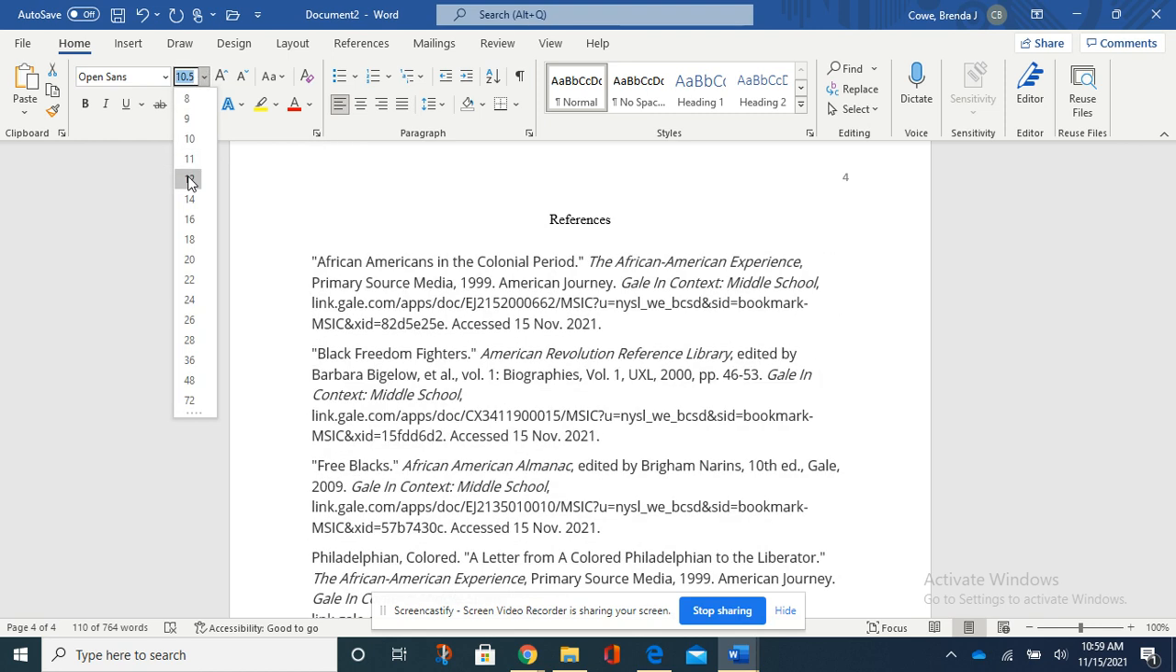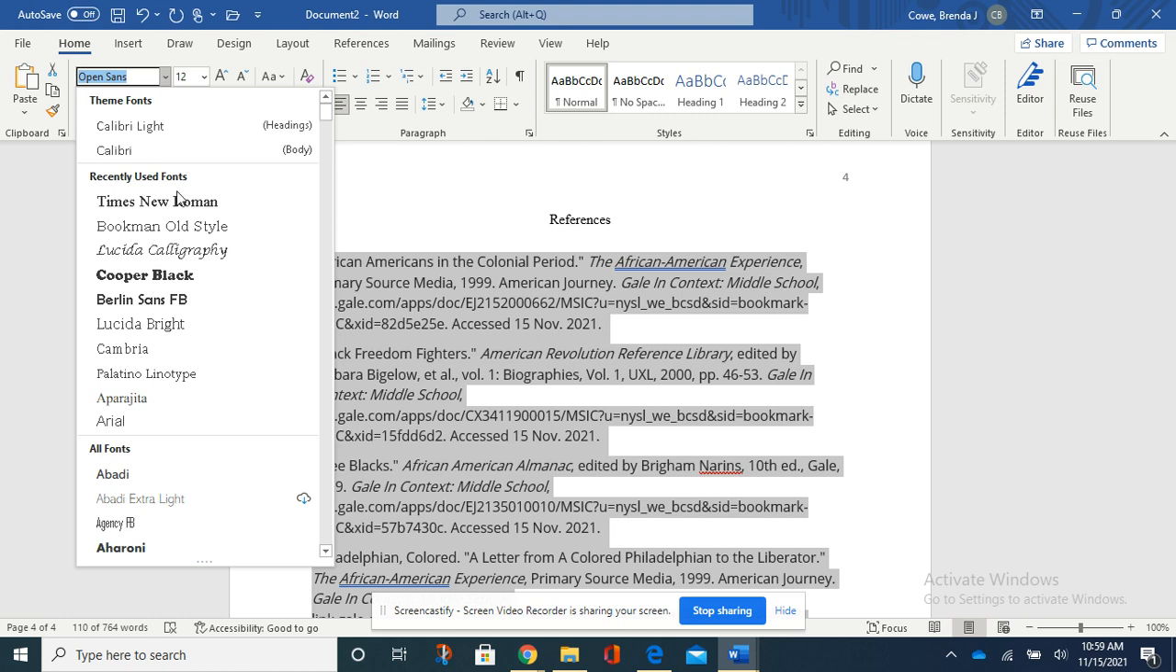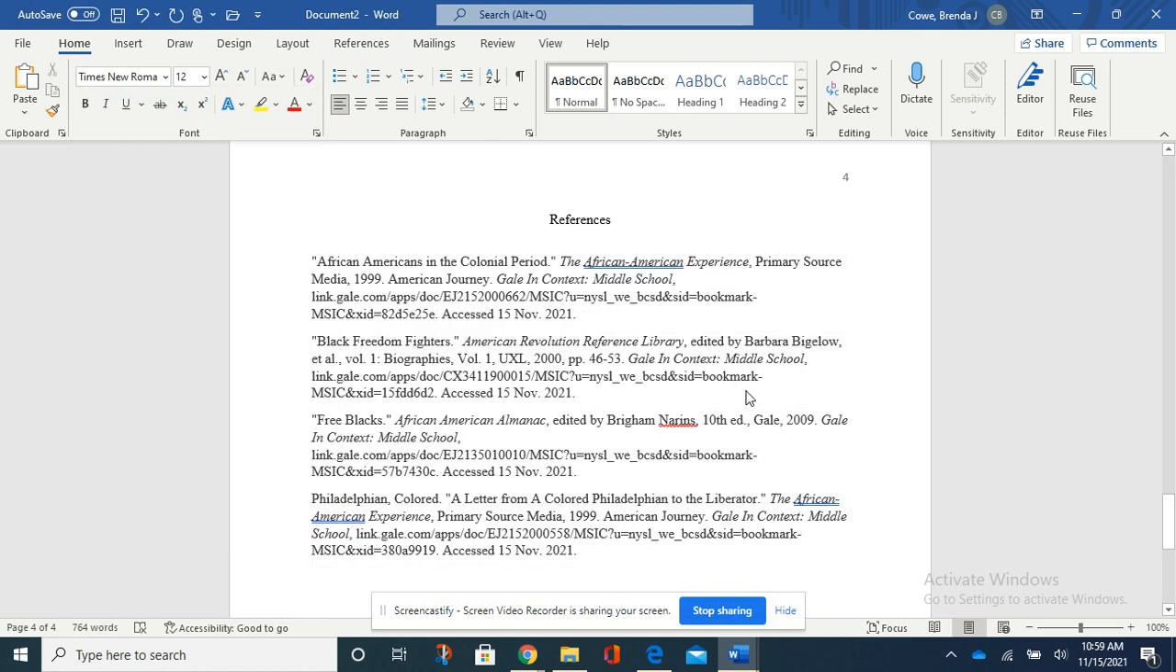Go up here, and I'm going to change it to size 12. And I also have to change the style. So we're going to go back to Times New Roman. Again, I highly recommend just sticking with Times New Roman, and you want it to match whatever else you used in this paper. Okay, so now we have the correct font and the correct size.